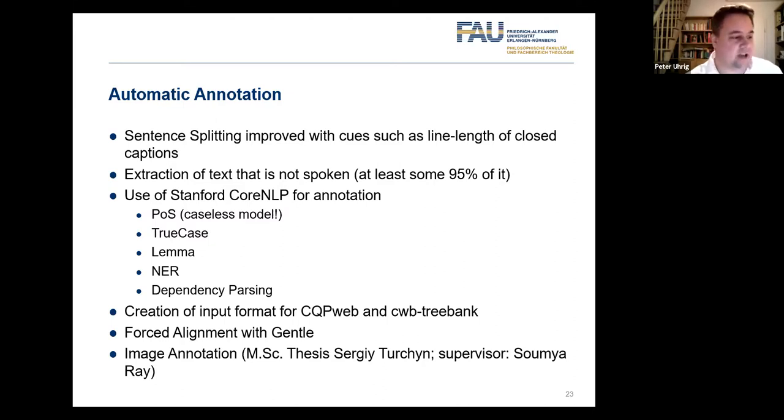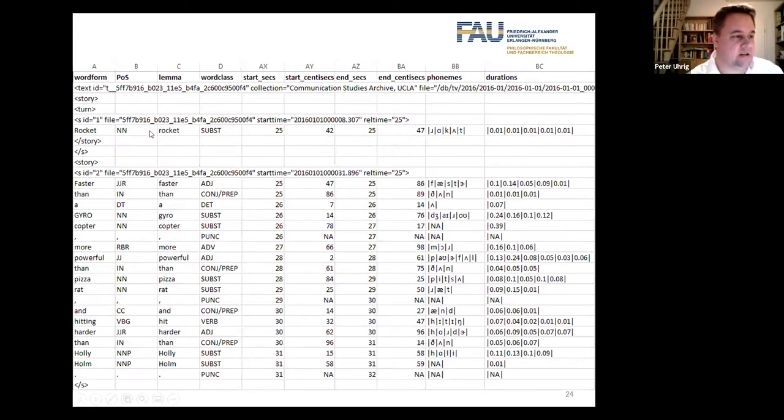So for the forced alignment, what we get is a tabular format where in the first column you see the words: faster than a gyrocopter, more powerful than pizza rat, no idea what that even is, and hitting harder than Holly Holm. And there you get the annotations, part of speech. So this is an adjective in the comparative form. And you get a lemmatization, which sometimes works and sometimes doesn't. And then you get the start time of that word down to the 100th of a second, the end time of that word, and for all the sounds in the word, the length of the sounds, things like that.